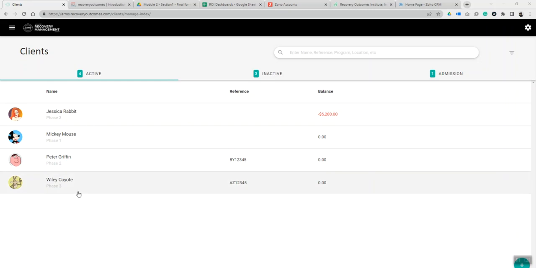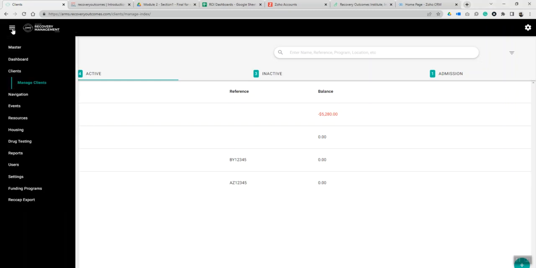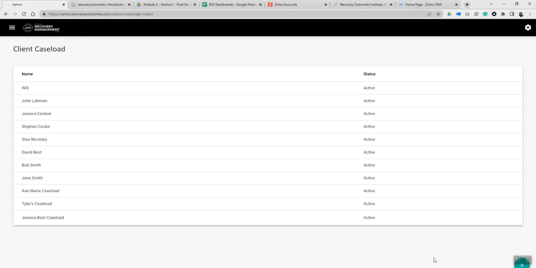So if we start by going up to the top left-hand corner and select our menu button, we're going to go down and create a caseload first. If we go to settings, we're going to select client caseloads from that drop-down list. Here you'll land on a screen that has any active or inactive client caseloads you currently have set up. We want to create a new caseload.